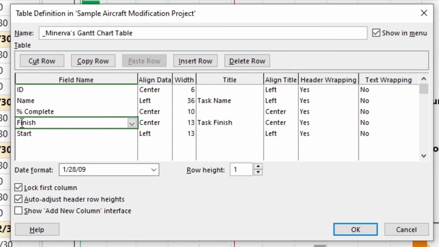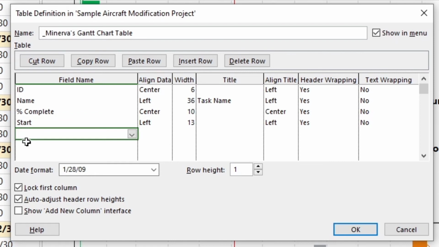So what can I do? So I select this field name right here and I go to cut row and it disappears. Don't get scared that it disappeared. You still have it copied on clipboard. So select the cell right after start and then put paste row. Now you have ID, name, percent complete, start and finish, and you have changed the order of your columns or your fields.